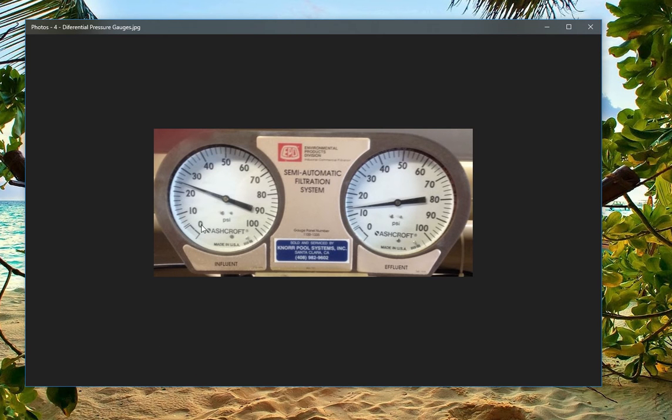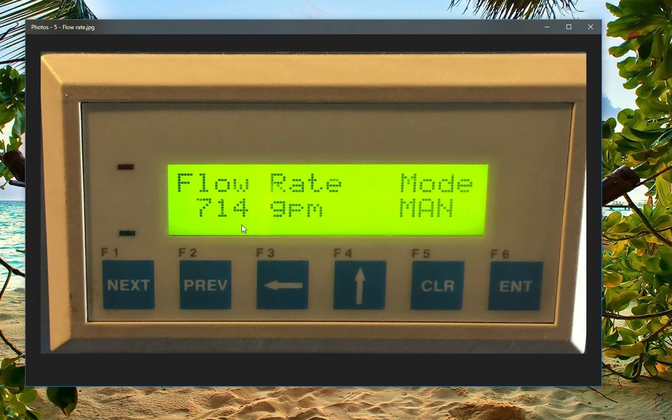The filter gauges will give us the influent and effluent pressures. This will help us determine what the differential is. It also shows us the operating point of the pump while we are on site. The flow rate off the flow meter will tell us what the GPM is, and we'll be able to compare that against the curve to see if the pump is operating correctly.